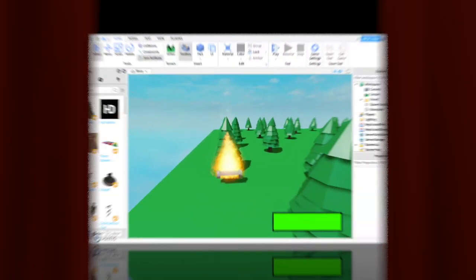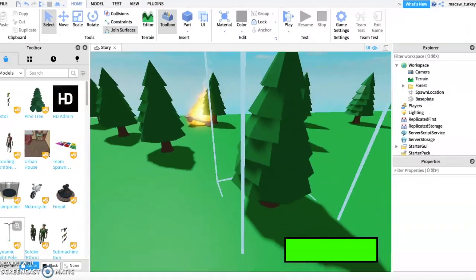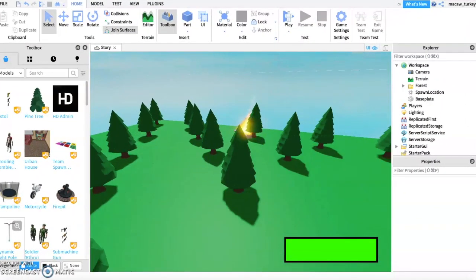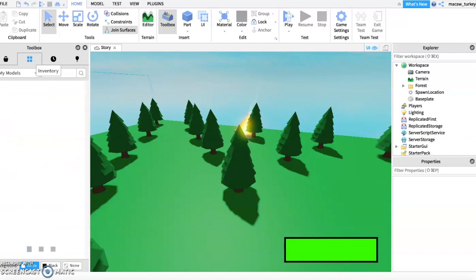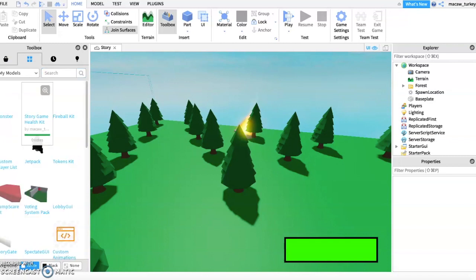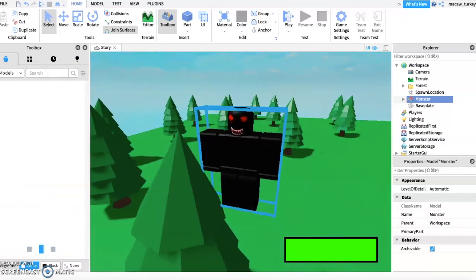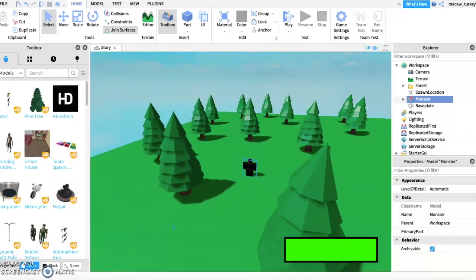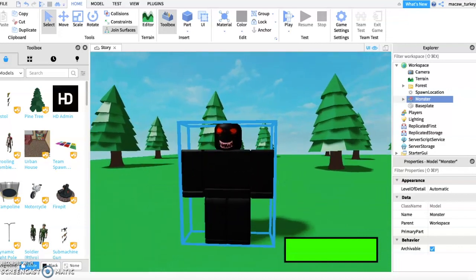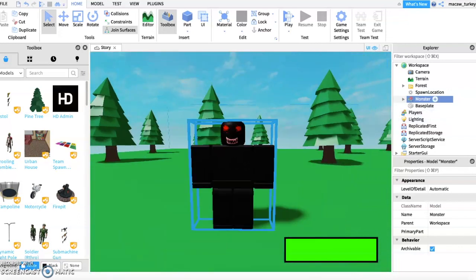In this tutorial, I will show you how to add some characters into your story game. First, I'm going to make my monster. You can take my kit, the link will be in the description. I'm going to add some fire into my monster, but you don't have to.